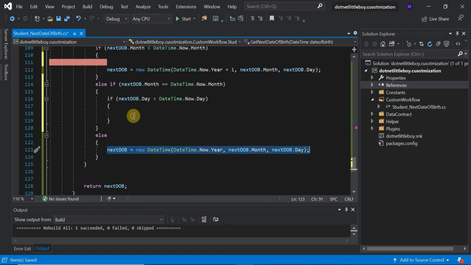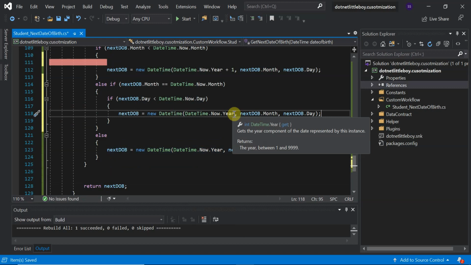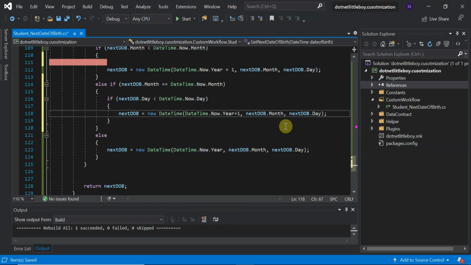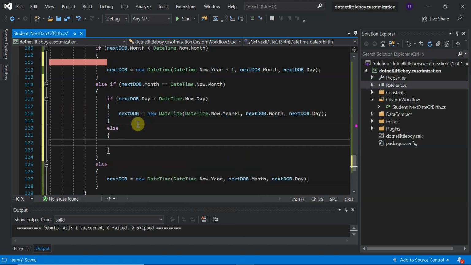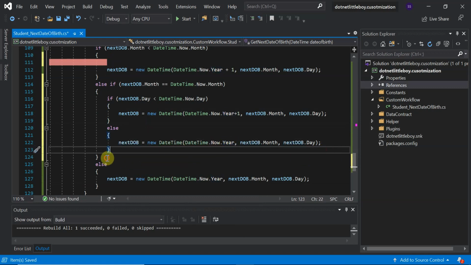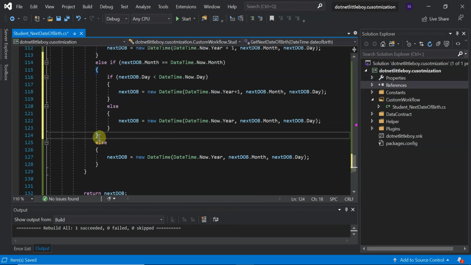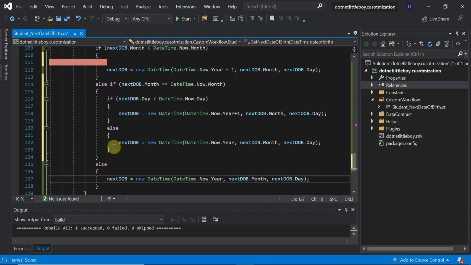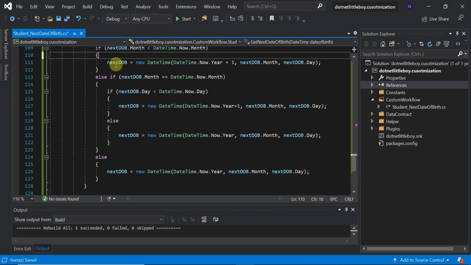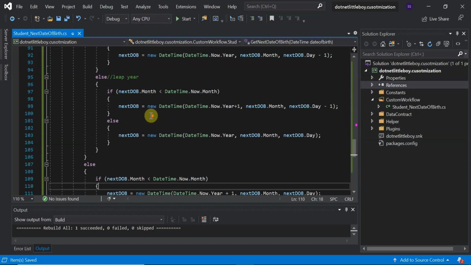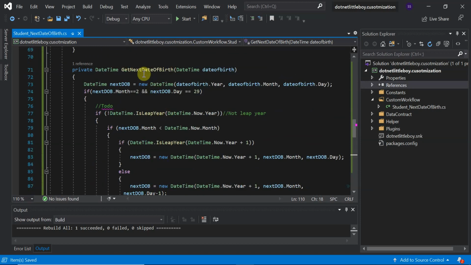So copy this and we'll set it as next year, so next year plus 1 with the same day and month. Else it will be the same year, right? So it will be the same year with the same date. Okay, if it is the other date, meaning if it is greater than something like that, then it is fine. So we will use the same date and year. So this is the code I have written for getting the next date of birth.